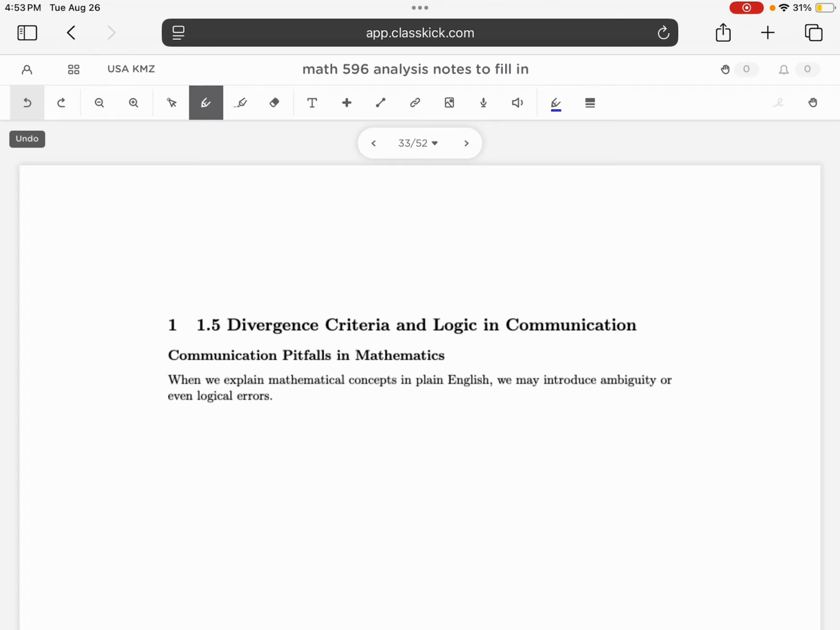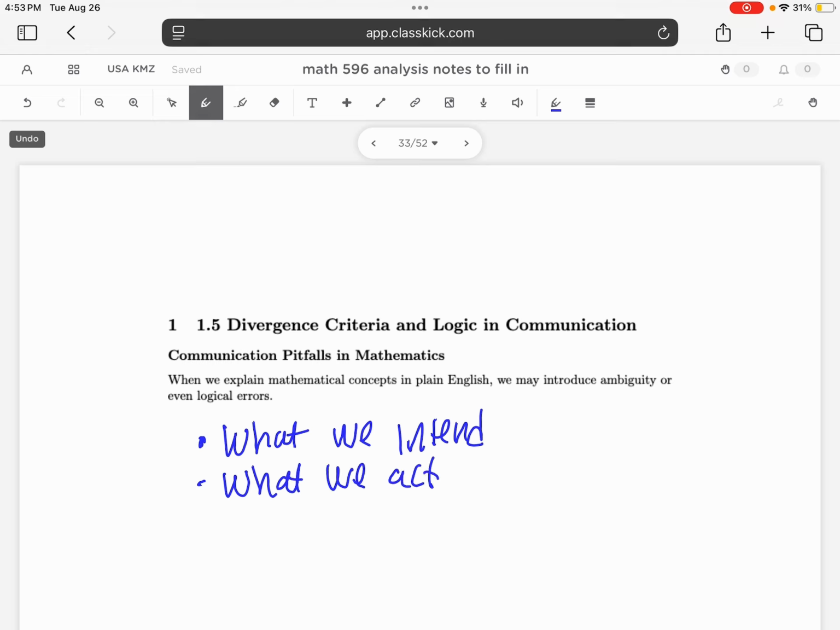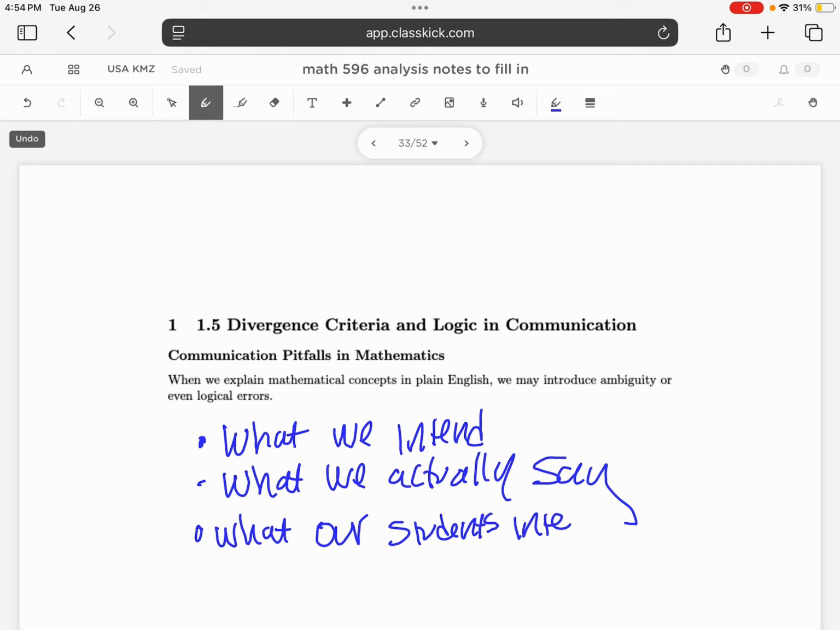So when we're teaching, we want to be careful about the following three things, which we hope are the same, but could sometimes be different. There's what we intend to say, what we actually say, and then what our students interpret from what we say. Ideally, these three things are all the same, but of course we know that that's not always going to be the case.